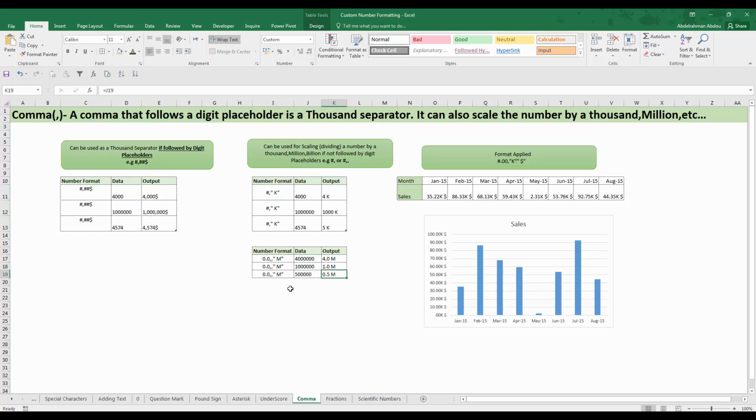So if you want to divide the number by a million, okay, if your numbers are in millions and you just want to have them simplified, just want to scale the numbers, then you can put two commas without any digit placeholders after them. If your numbers are in billions, then you can put three commas. So this is how you can use the comma for scaling or dividing a number, and this can be useful, for example, if your numbers are big like that in thousands and you want to display them as K's.